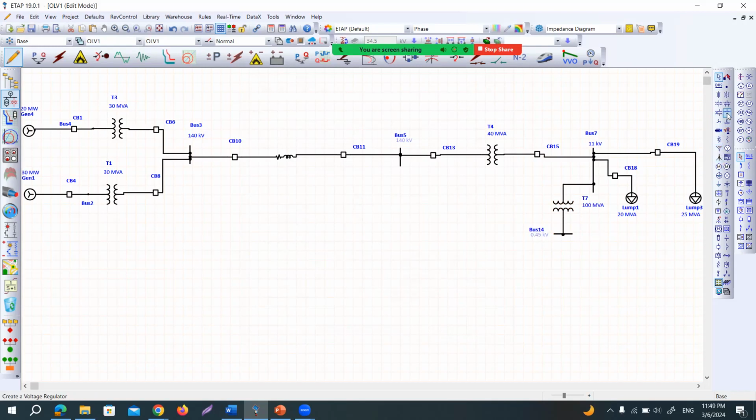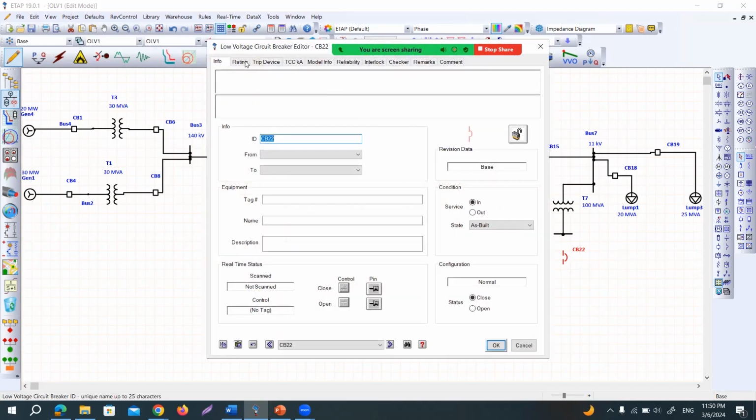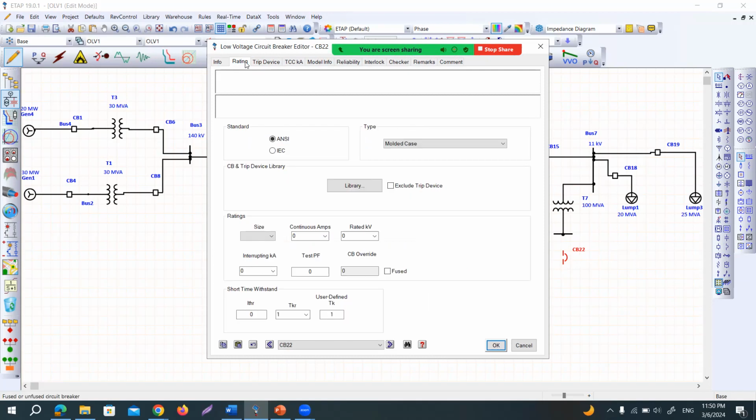Okay. So after that, you need a low voltage circuit breaker. Here it is. Bring it. So before connecting, let's enter into it and give some ratings. For example, you need to particularly mention what type of circuit breaker and trip device you want to use. So there is a library here. Okay. So you enter into the library.